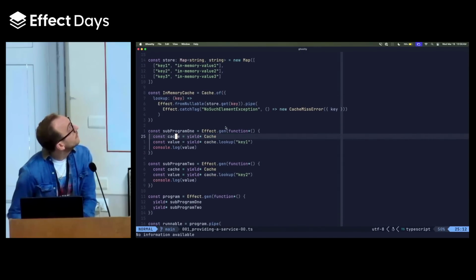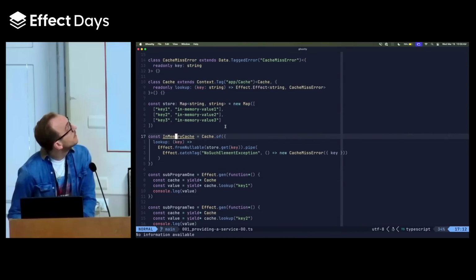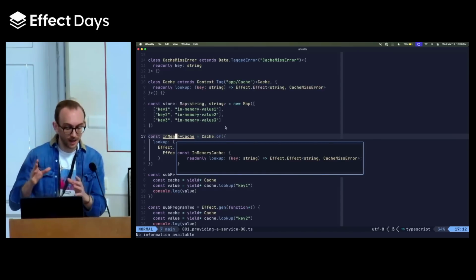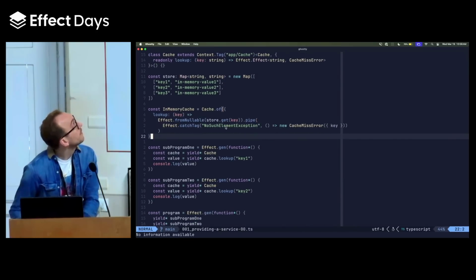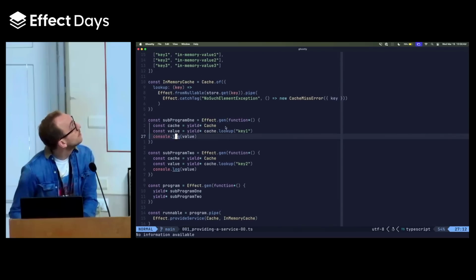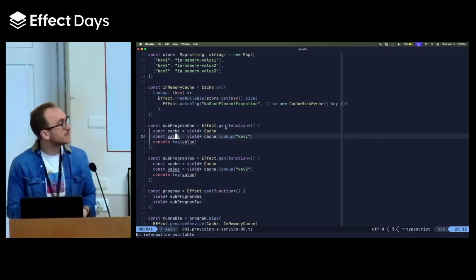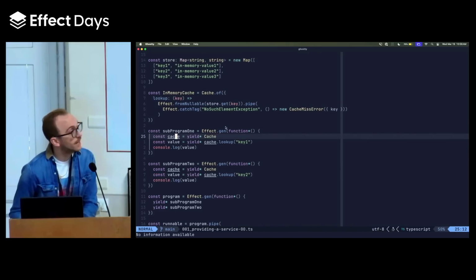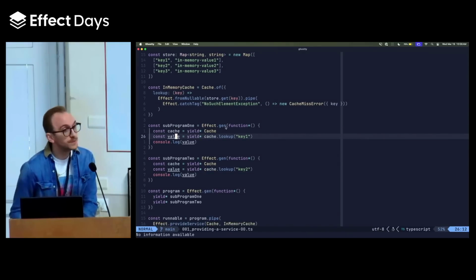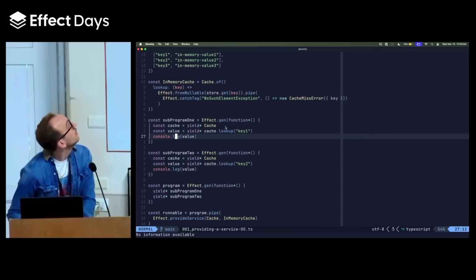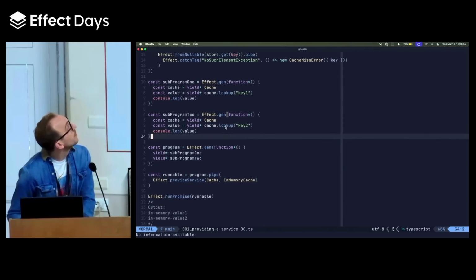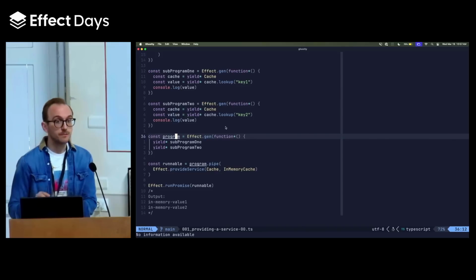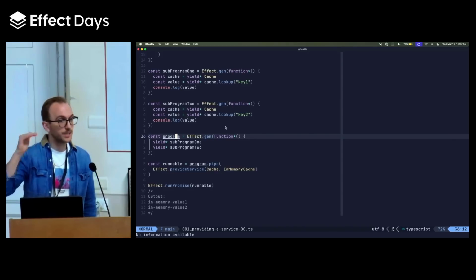So now that this is the definition of our cache, we've got the actual concrete implementation of an in-memory cache that we're going to work with. And we've got two sub-programs here, two programs that we're going to merge into a main program. Both programs access the cache by yielding the tag. Both programs look up different keys in the cache. And both programs log out the value.